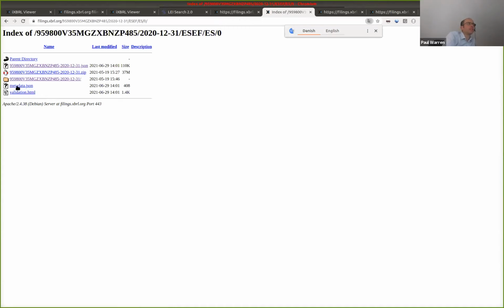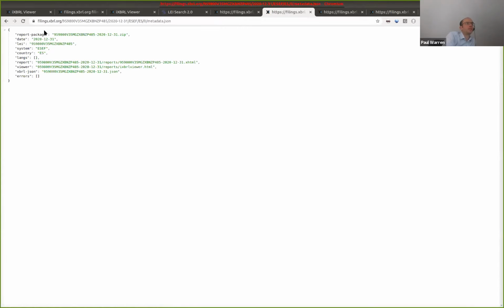You can also see we've got this metadata.json file, which is the JSON information that we've extracted from it in order to power our index. So the country that it was filed in, the report, the links to the various files, the LEI, the reporting date, that sort of thing, that's all there.